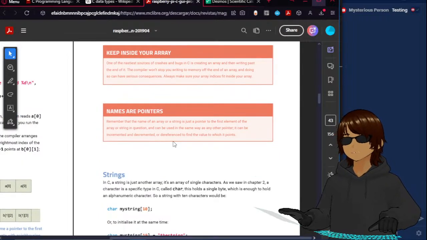One of the nastiest sources of crashes and bugs in C is creating an array and then writing past the end of it. The compiler won't stop you writing to memory outside of an array, and doing so can have serious consequences. Always make sure your array indexes fit inside your array. Remember that the name of an array or a string is just a pointer to the first element of the array or string in question.